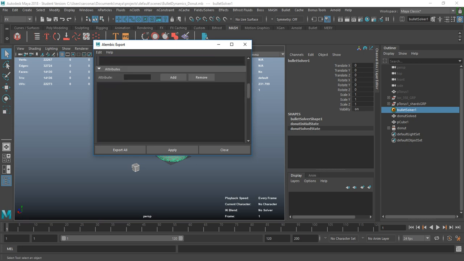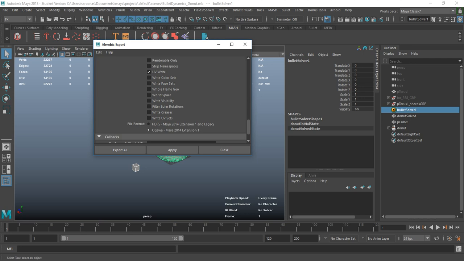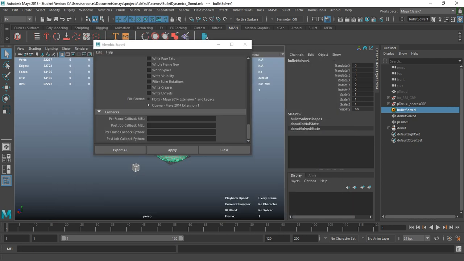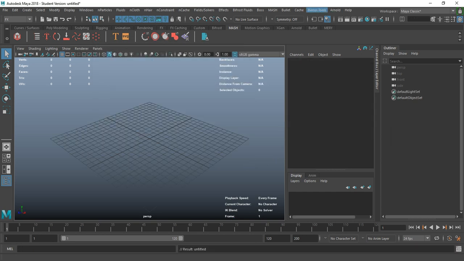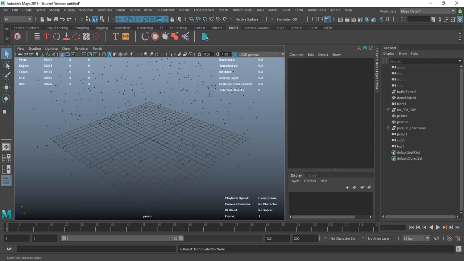Time slider, step, yes. This one gives you more options anyway. So especially for things like UV writing, you want to make sure you have that. Holy verbose. I believe that's all I want to do. Donut. Okay, so this one's 86 megabytes. Should be it. There it is.